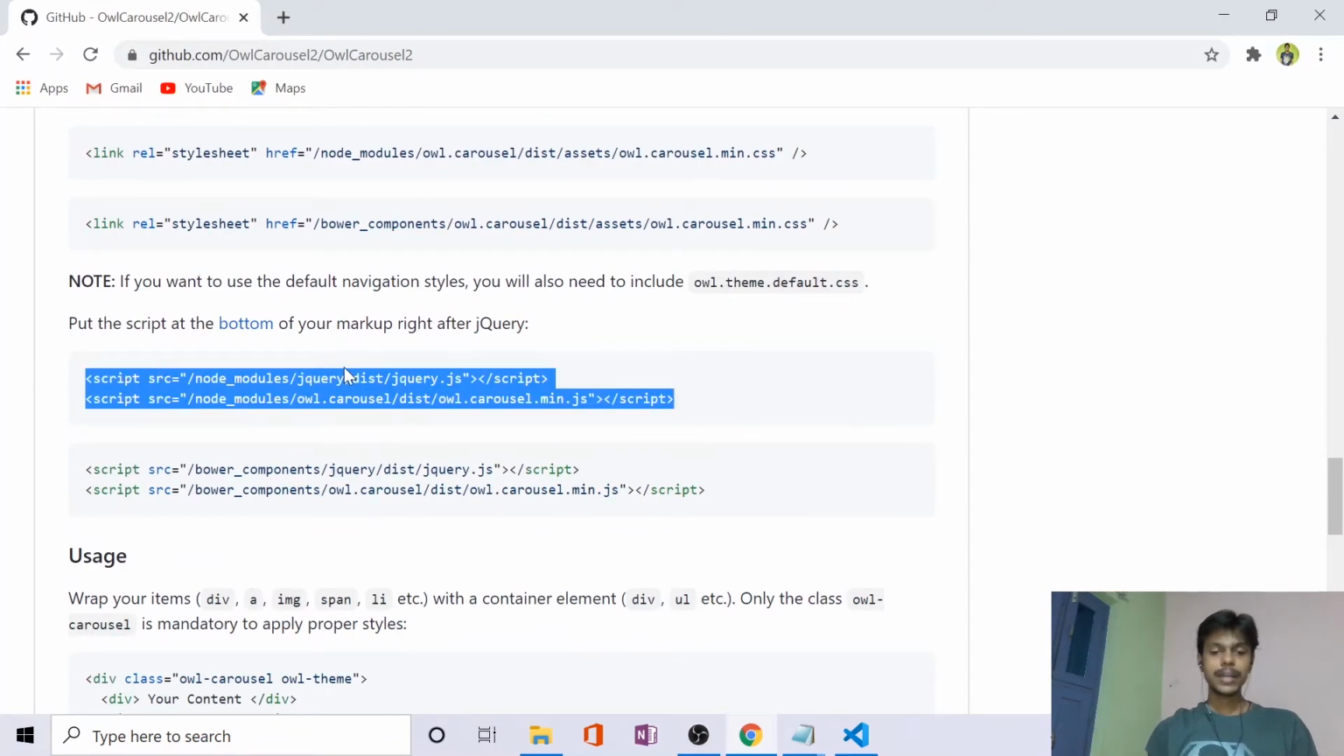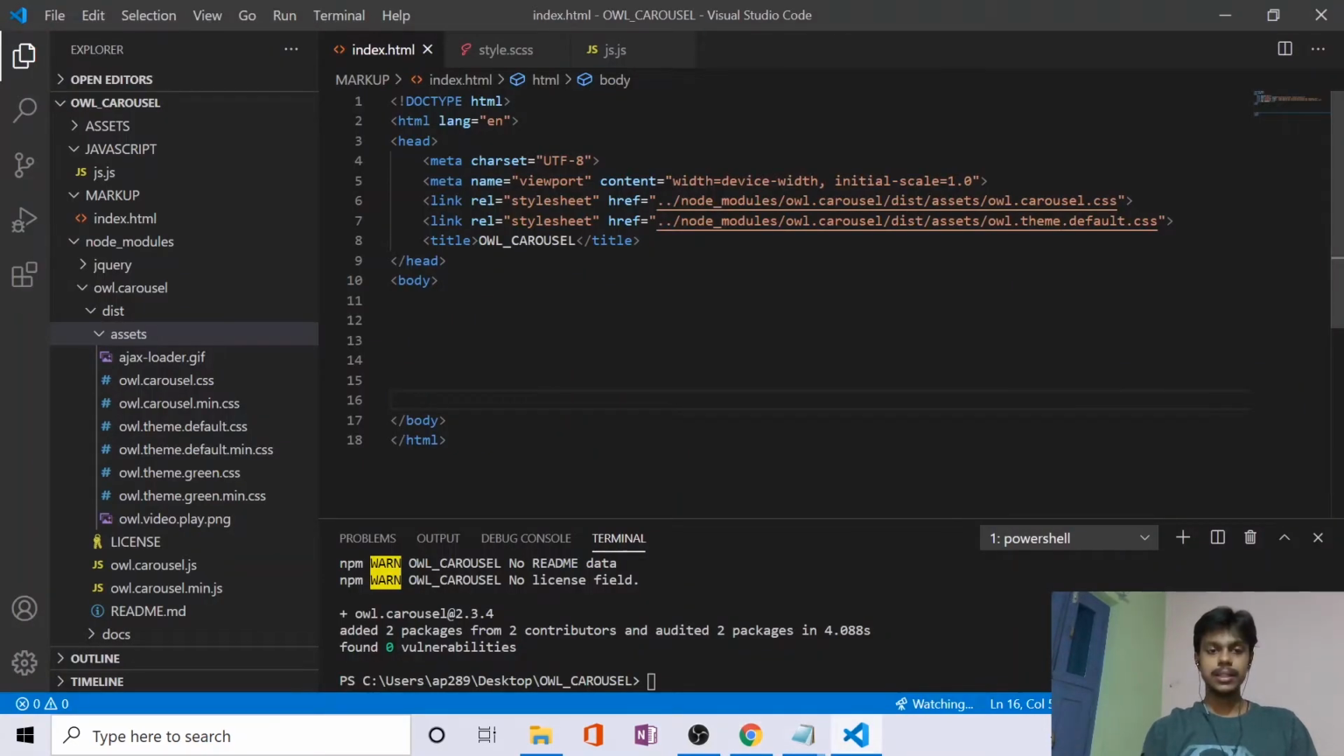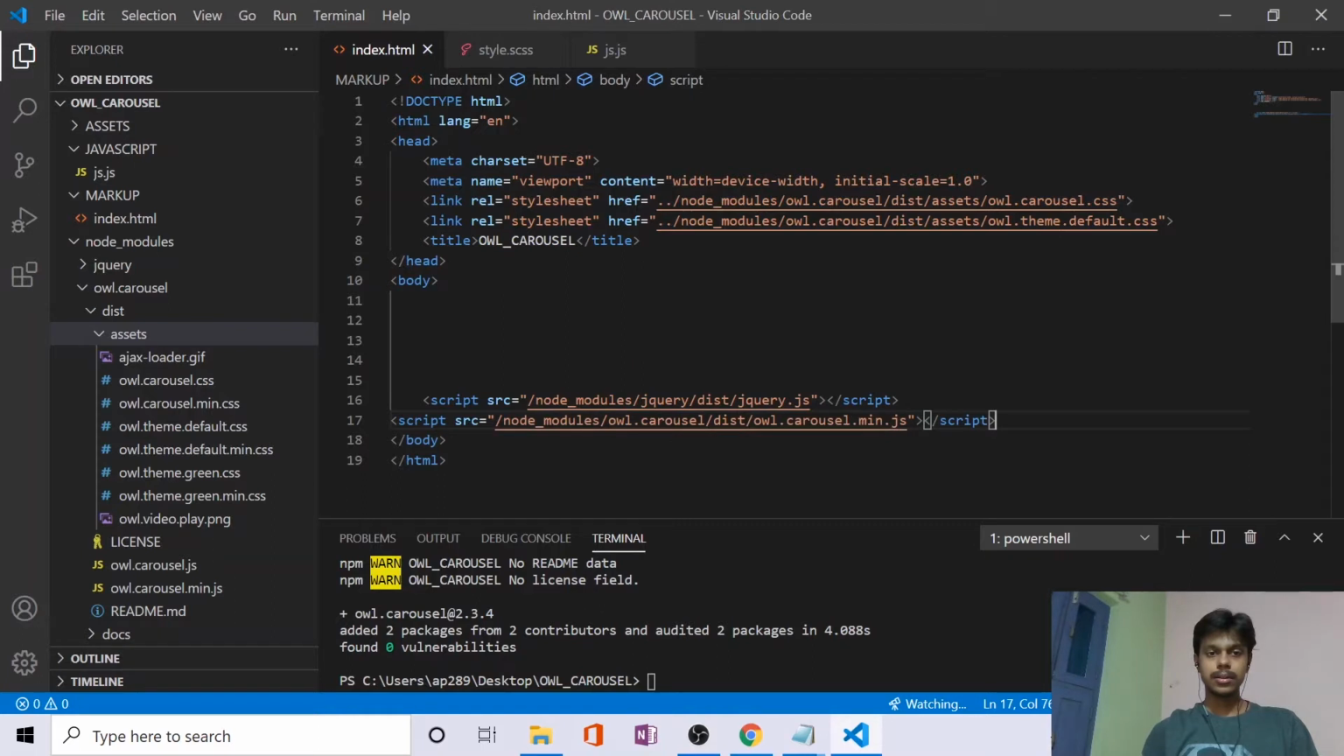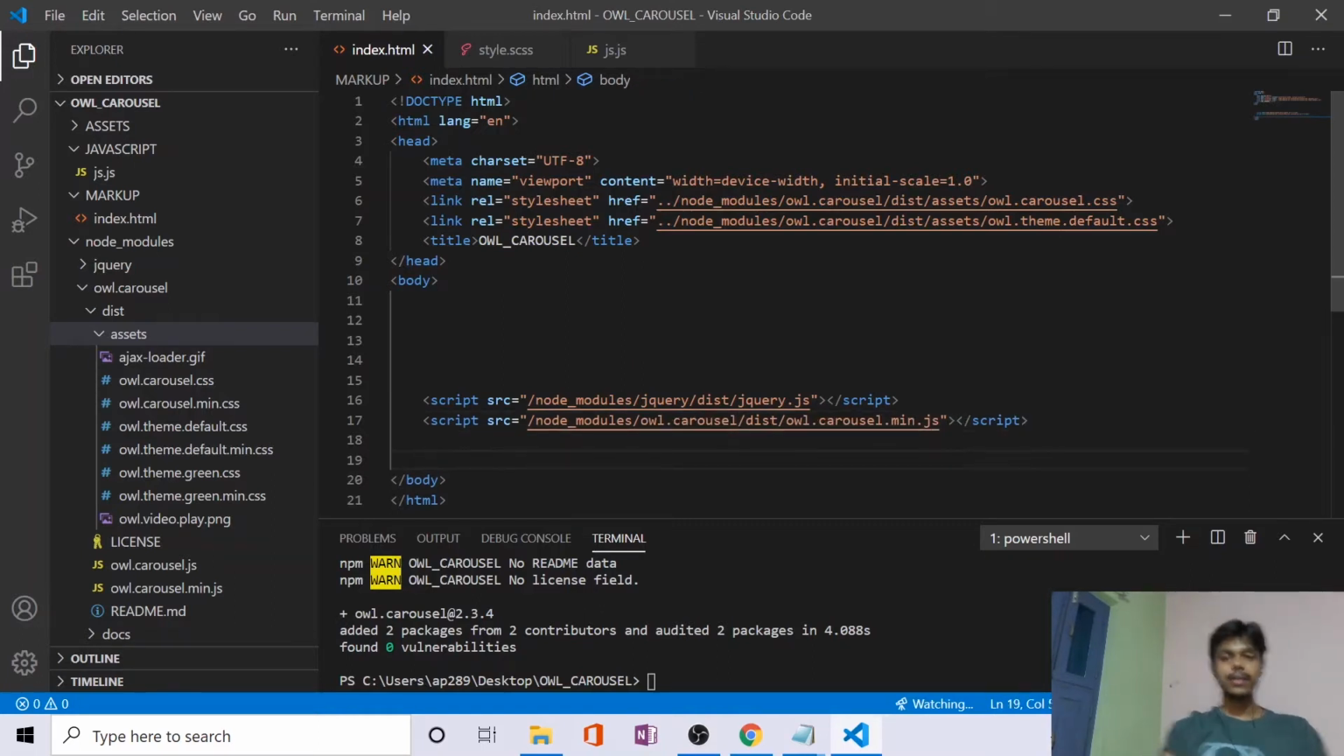So just copy it and paste it here. Okay, and now let's link our own JavaScript file through a script tag. That is in the JavaScript folder, and in JavaScript we have js.js. Okay, so make sure that you are linking your own script tag below these two script tags.